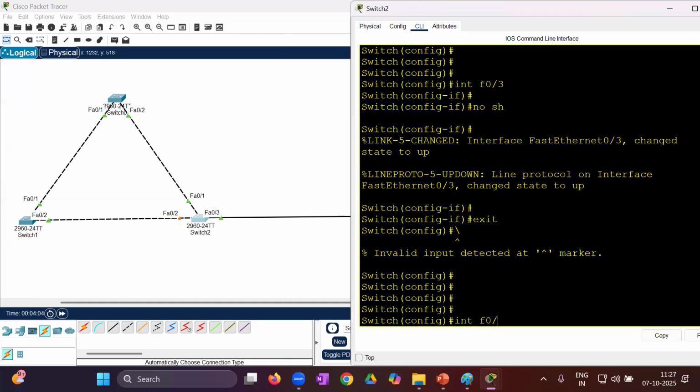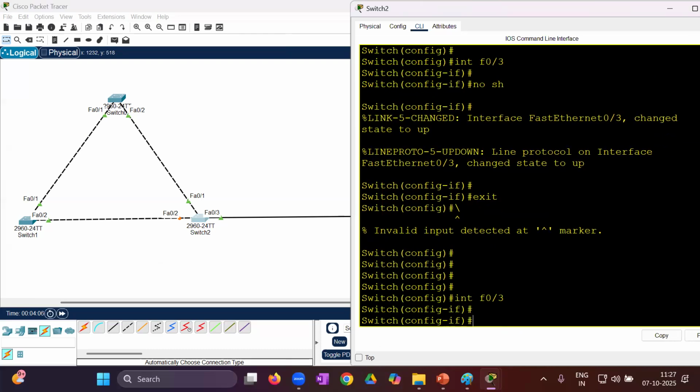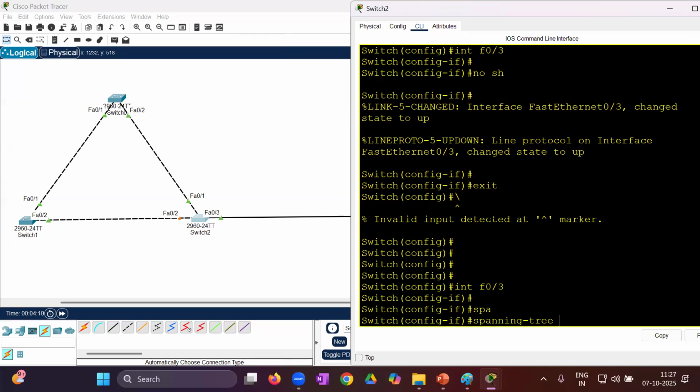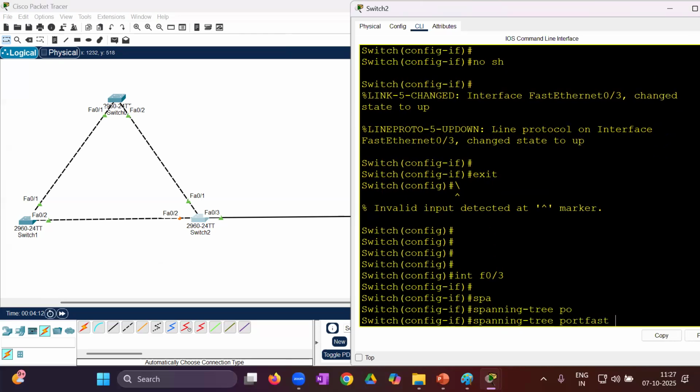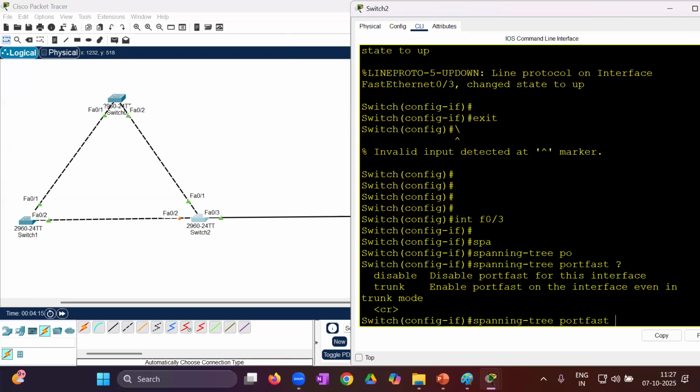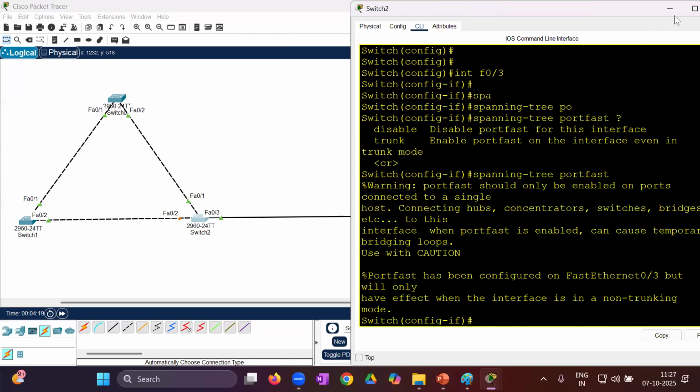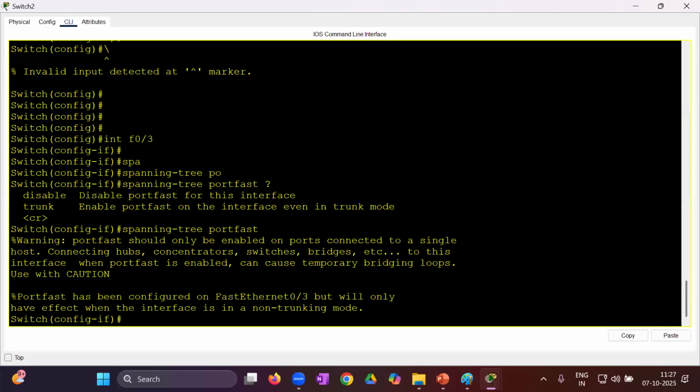Interface F0/3, spanning tree portfast, just spanning tree portfast, that's all, and see what it says here. What does the warning say? There is a warning, no?